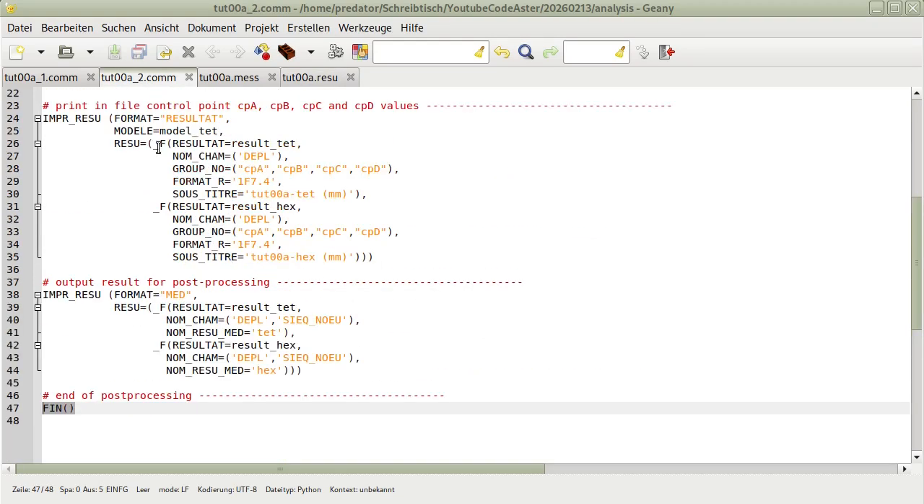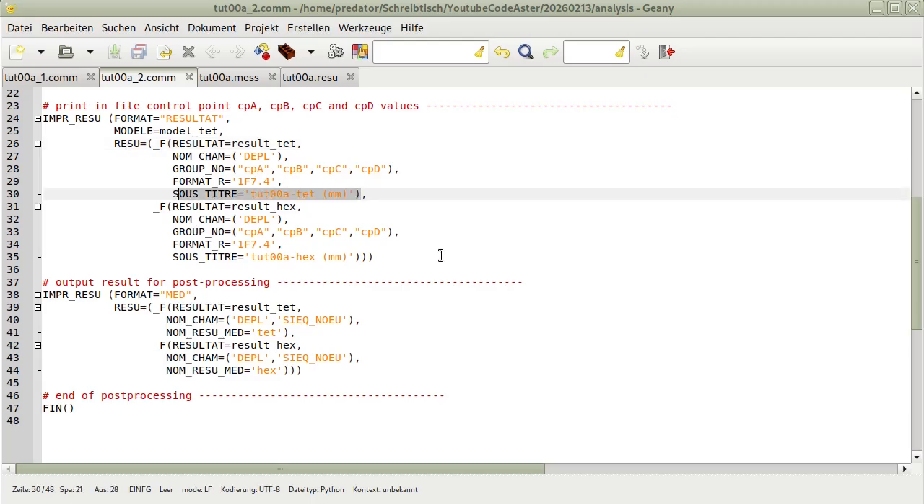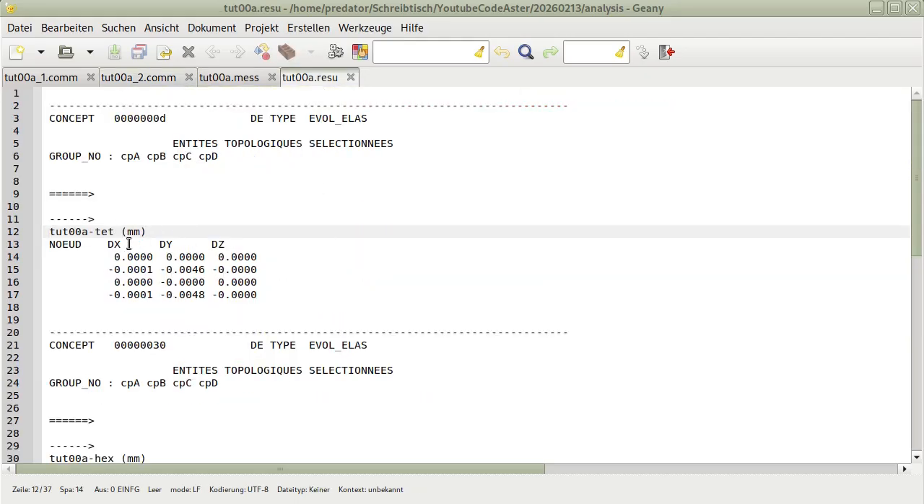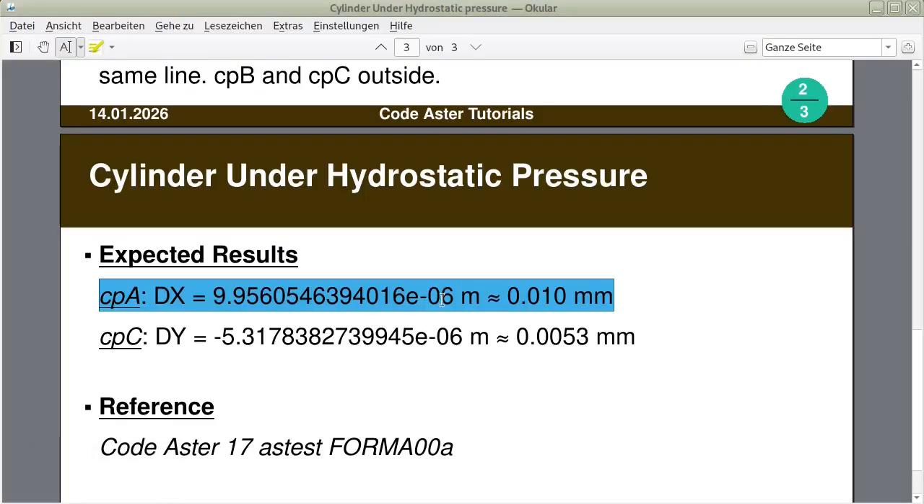The format is of course 7-digit. That's why we use some subtitle in order to find them easily. So the control points are in this order: CPA, CPB, CPC, CPD, the first line, second, third, and fourth. And like you see, we have 0 at CPA, dx 0, dy 0, and dz 0, and we cannot expect the first result.